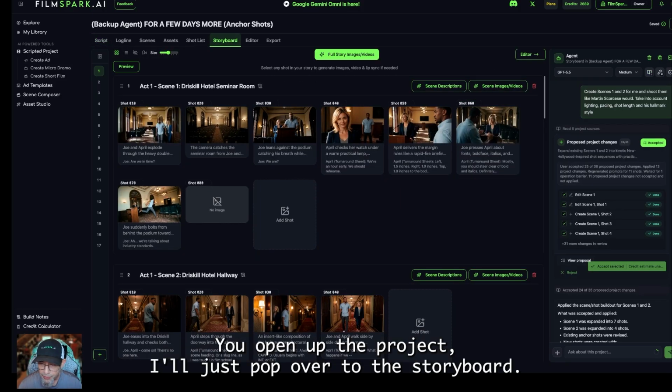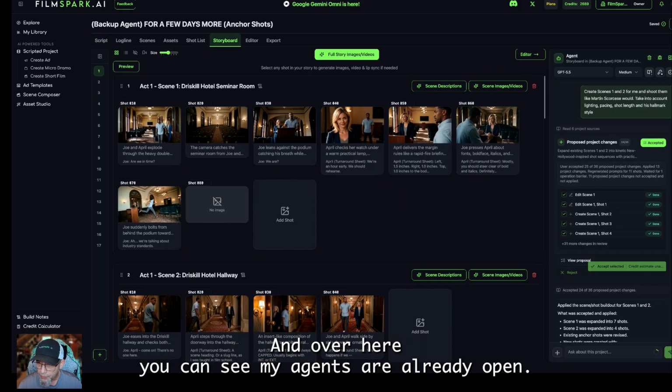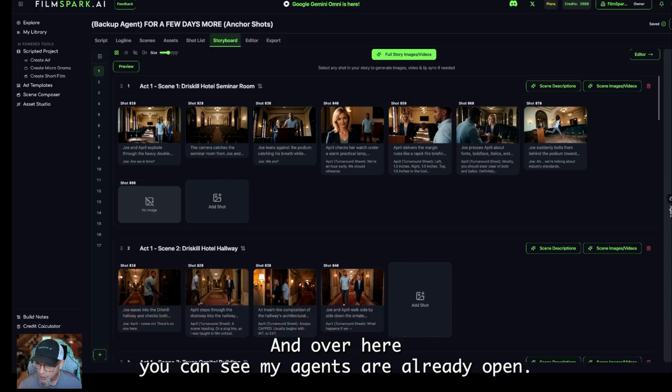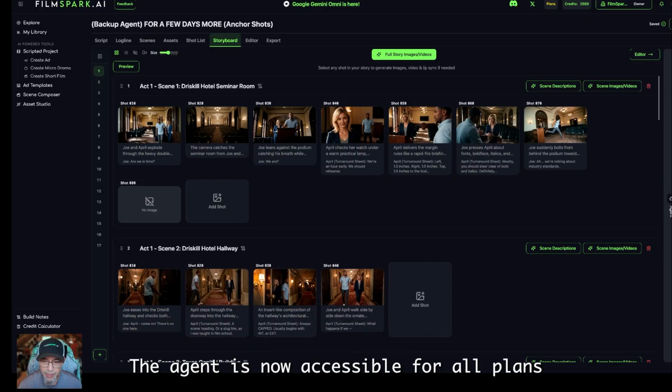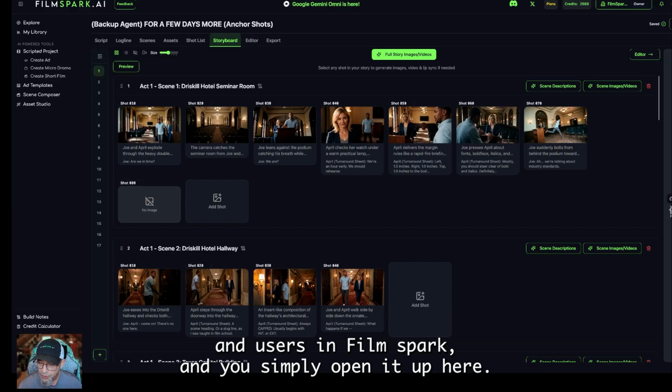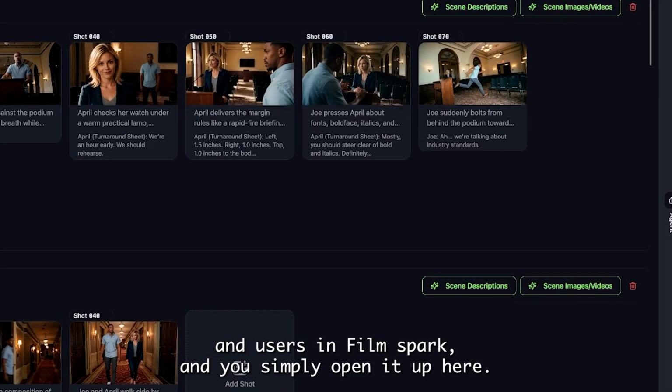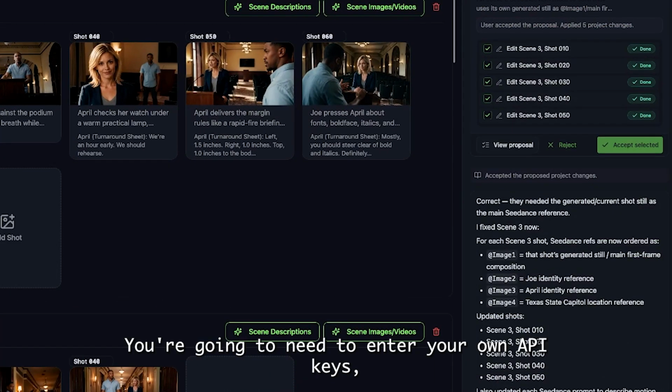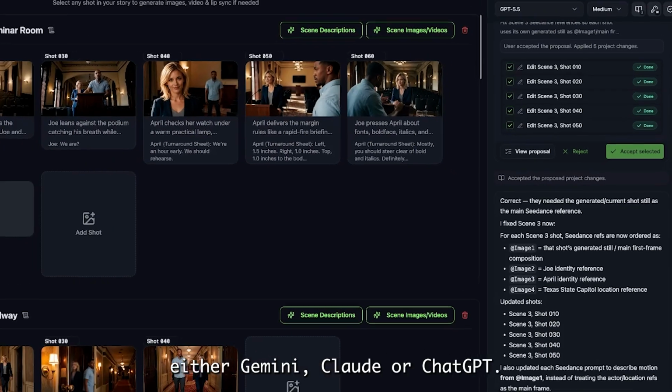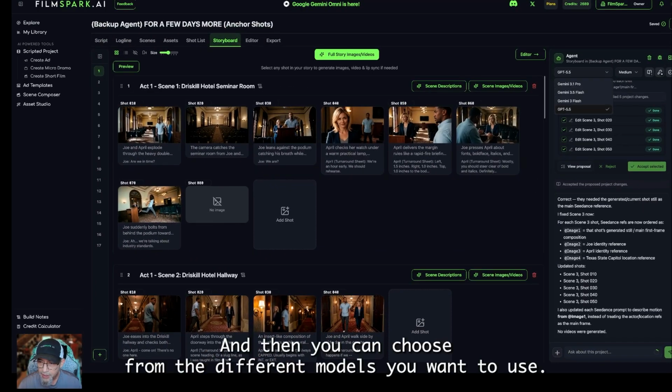I'll just pop over to the storyboard, and over here you can see my agent's already open. This is how it'll look to you. The agent is now accessible for all plans and users in FilmSpark, and you simply open it up here. You're going to need to enter your own API keys, either Gemini, Claude, or ChatGPT. And then you can choose from the different models you want to use.